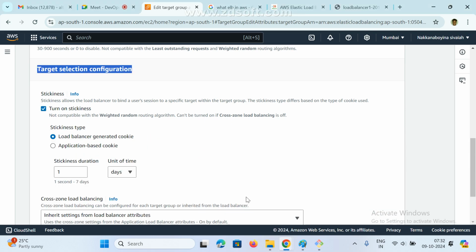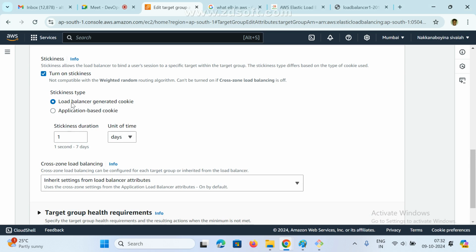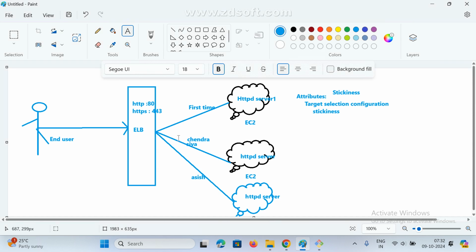That's it. Now it is asking, see here, load balancer generated cookies. Stickiness duration should be 1 to 7 only. And the unit of time. How many? See here, seconds, minutes, hours, days. I want 1 day. Now if Chandrasekhar's request is sent, then Chandrasekhar's request, this whole day, will go to only server 2. It won't move on to server 1.